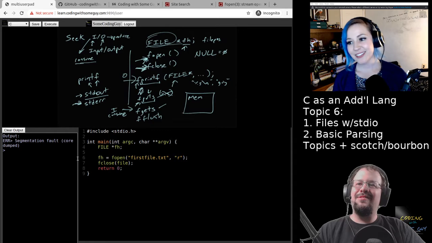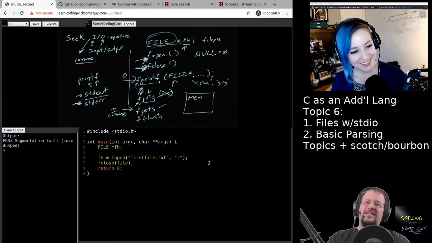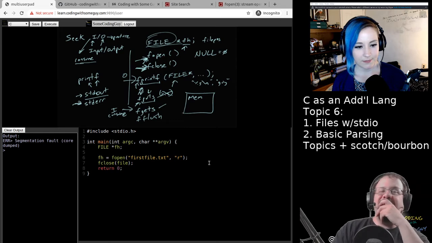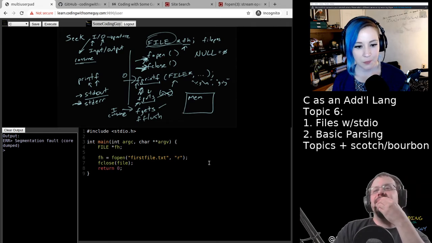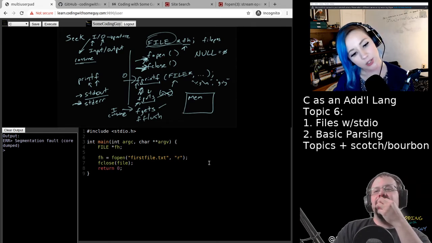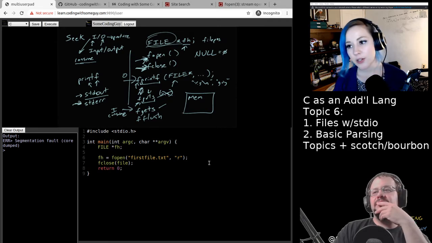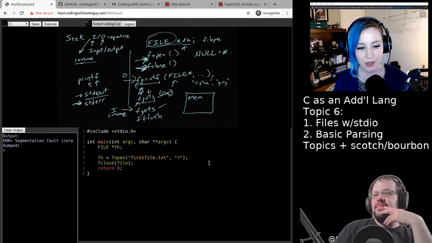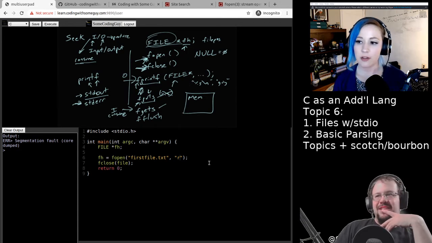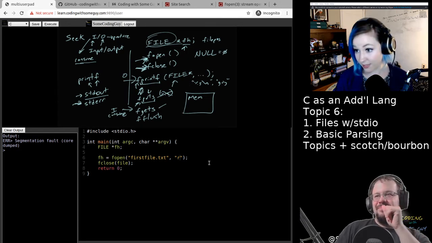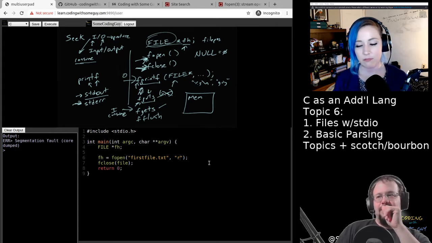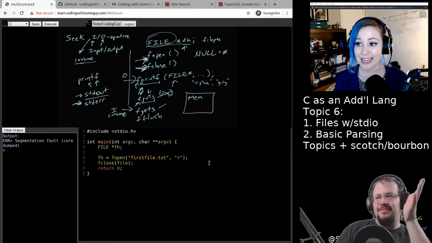Okay, so now if we wanted to actually check this and do it properly, what would we do? I don't have the man page open, but for fopen, you don't need the man page. It returns null if there's a problem. Yeah, so we could put a check in there. And by we I mean me. You.